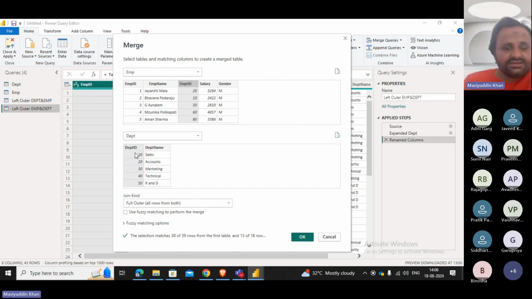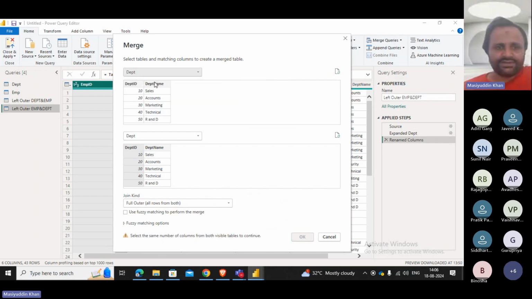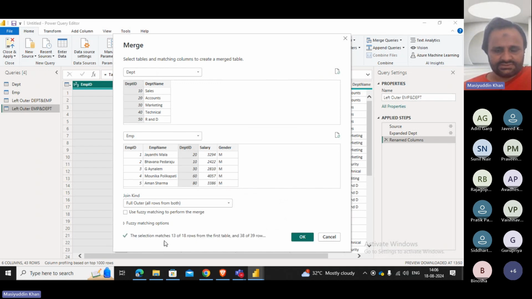And in the merging, 38 of 39. Similarly, if I change from here department to employee, department ID, full outer, you'll get 13 of 18 rows, the same. Try to understand this particular stuff.